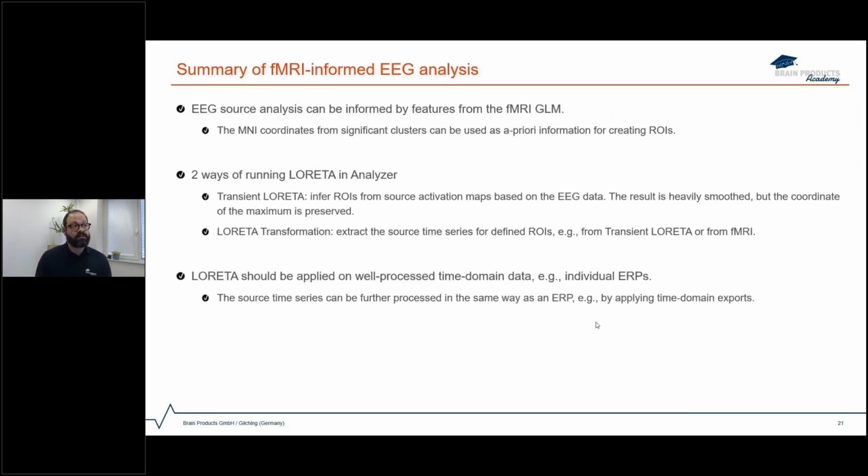It is important that LORETA should be applied on well preprocessed data because you want to have a nice signal to noise ratio. So you shouldn't just put that on unprocessed data. And also time domain data, it says here. So this is something very specific also to our LORETA analyzer. This requires time domain data.